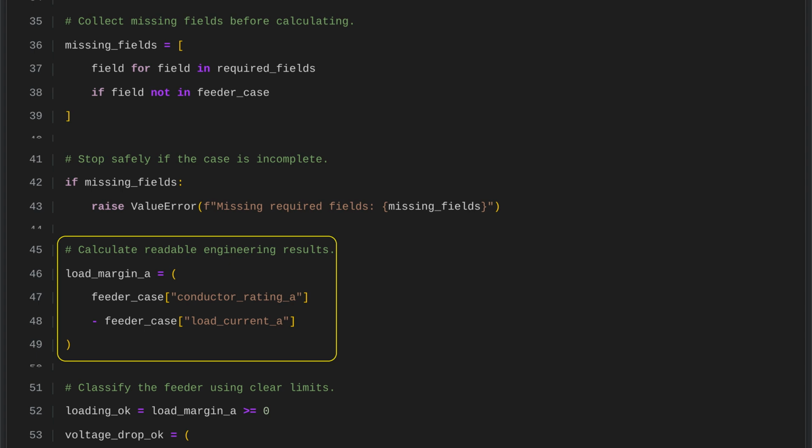The code finds the load margin by subtracting the load current from the conductor rating. This shows whether the conductor has enough capacity to carry the load safely, supporting the reliability of the electrical design.